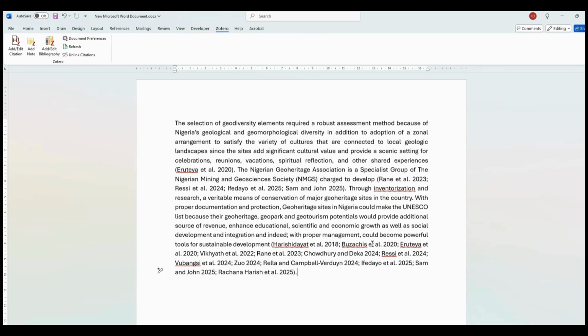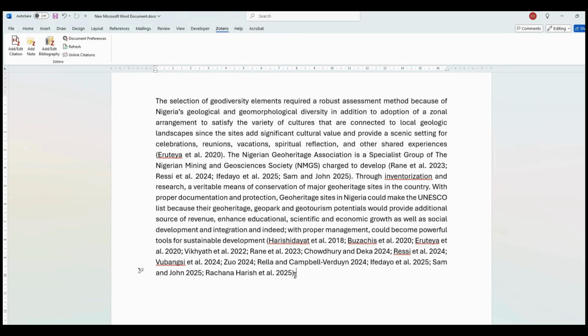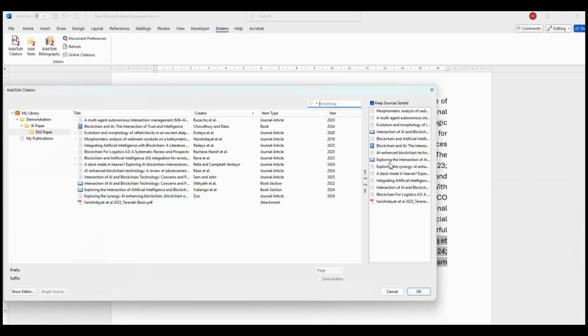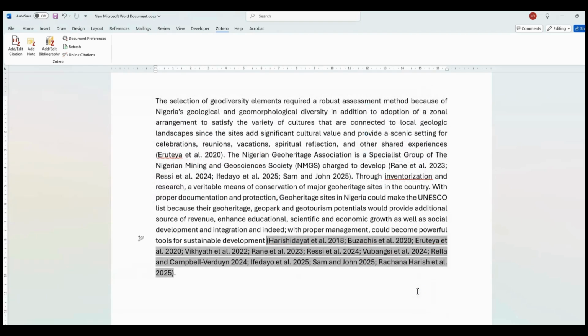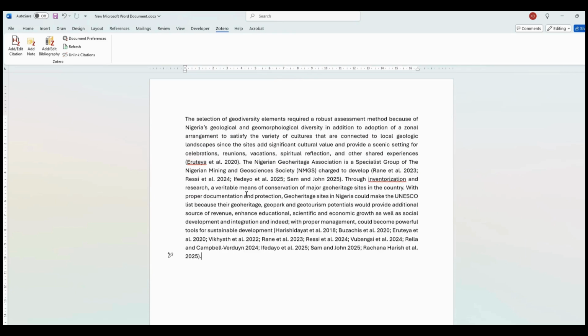And that is how to add references. The same way, if you need to edit, you can just click on it and say edit, and then you remove the ones that you don't want. Say you don't want this one, you take it out. You don't want this one, you take it out. You don't want this blockchain and AI one, you take it out, and then you say OK. And that has reduced the number of citations that you have here. And you see this has followed the Journal of Geosciences style, right?